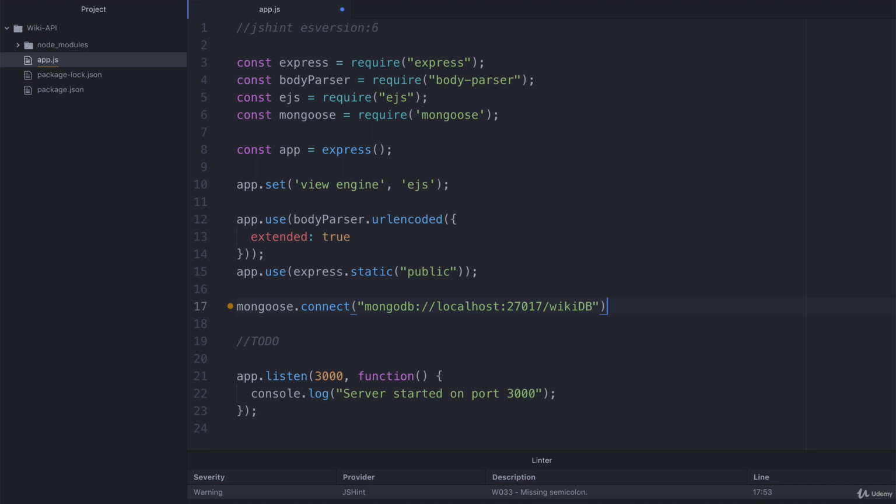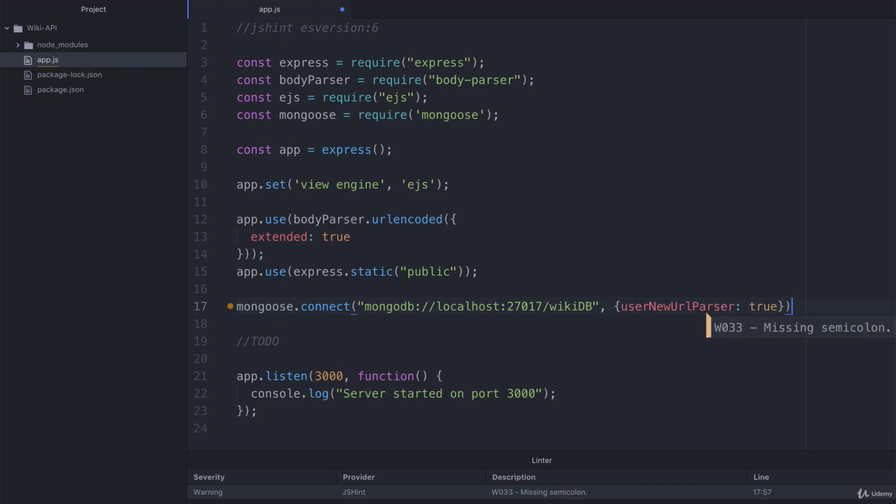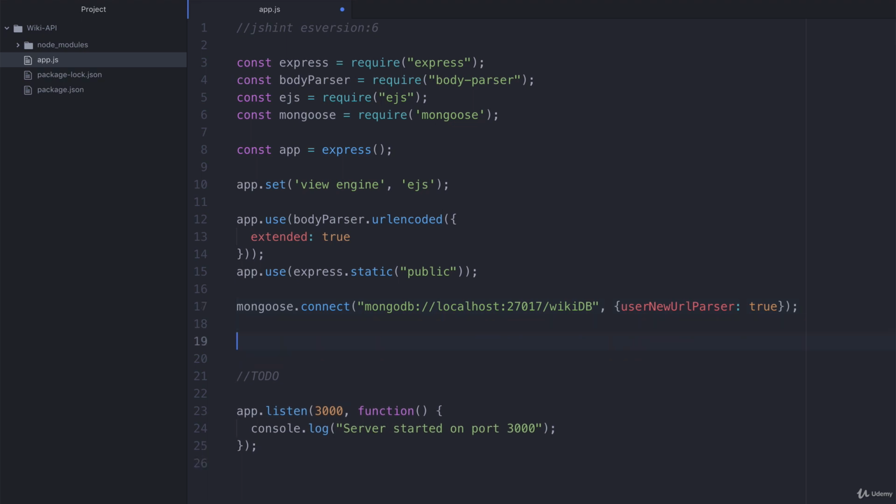So the next thing we're going to do is we're going to add a property that says useNewUrlParser in order to get rid of the errors that MongoDB likes to throw up. And then we're going to finish it off with a semicolon. And that line of code will allow Mongoose to connect to our local MongoDB instance.